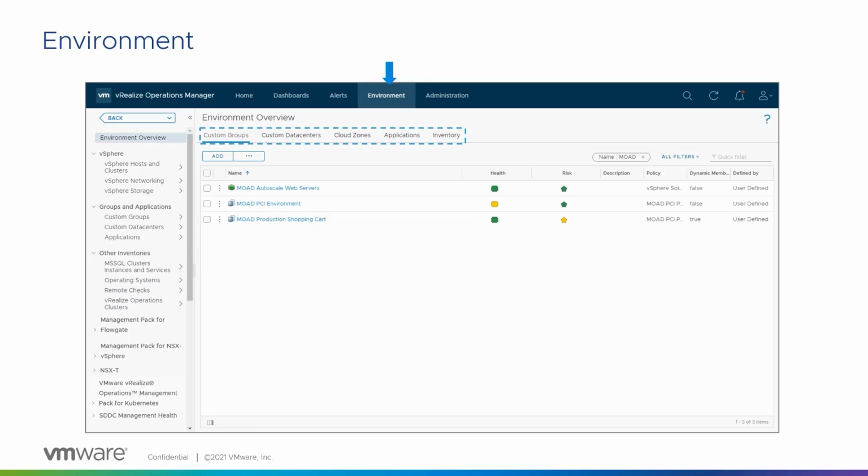So I can apply a specific policy that maybe includes some compliance criteria, right? Maybe I don't want to evaluate the PCI benchmark against all of my vSphere clusters. Maybe I just want to evaluate against a select few clusters or maybe even some specific hosts. And that's really where custom groups and policies can make vRealize operations a very powerful tool.